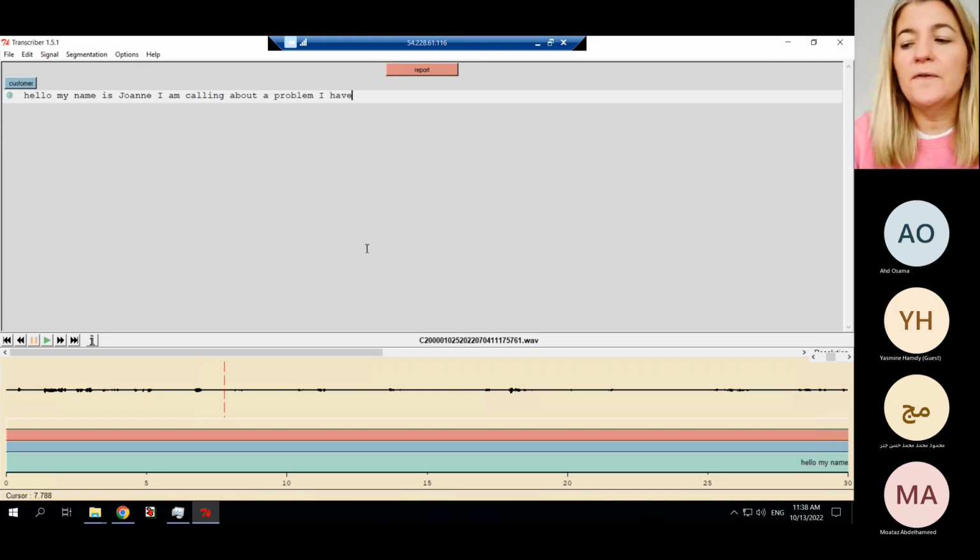Okay, so the first rule when we're transcribing in these files is that we don't use any punctuation. So as you can see here, I haven't used any comma. I haven't used a capital letter at the start of the sentence. I don't use any full stop. I don't use any question marks. No punctuation in these files at all, okay?